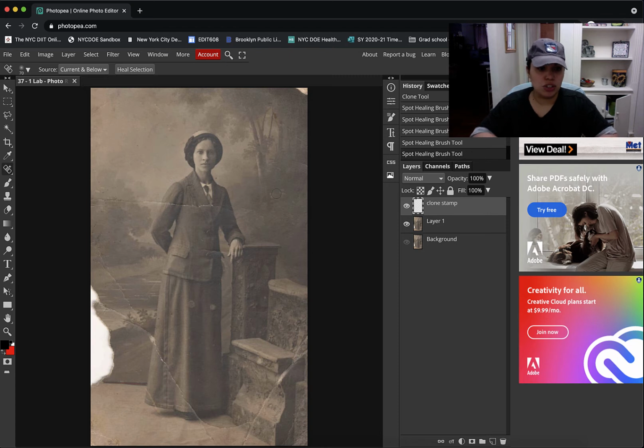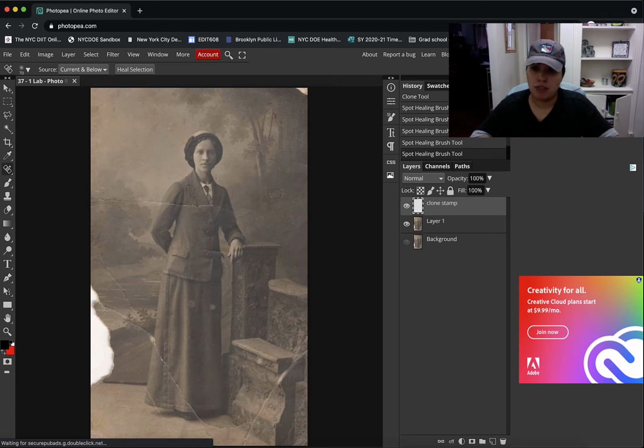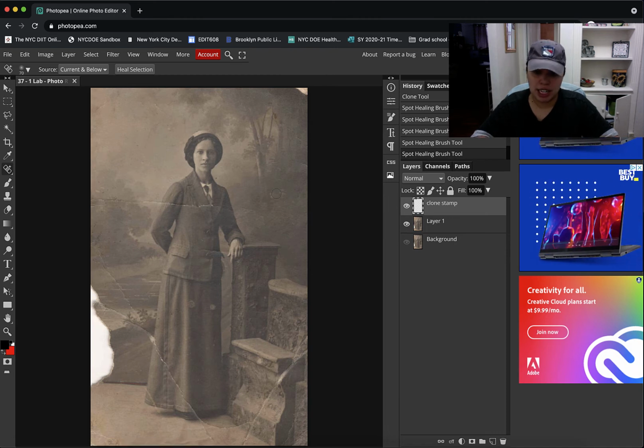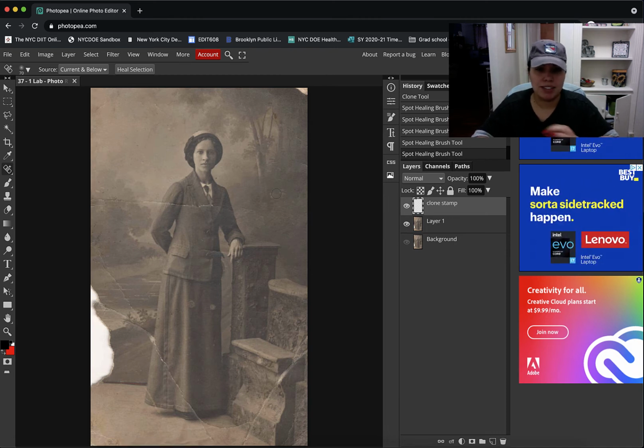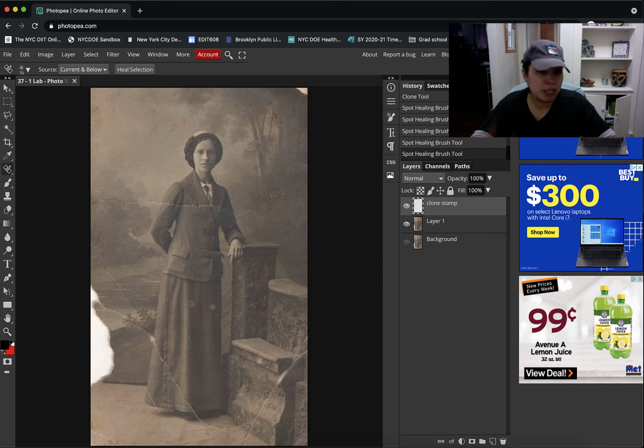Your goal is to go around the entire photograph and remove all the really large scratches and make this photograph look new and improved. Take your time, be patient, and don't be afraid to mix and match your tools while you work. I'm going to speed up this process for myself, but I'm probably going to spend at least 15 to 20 minutes just retouching.